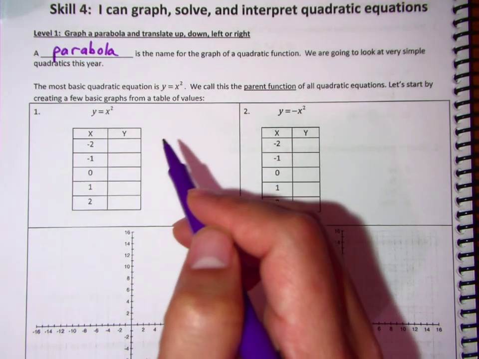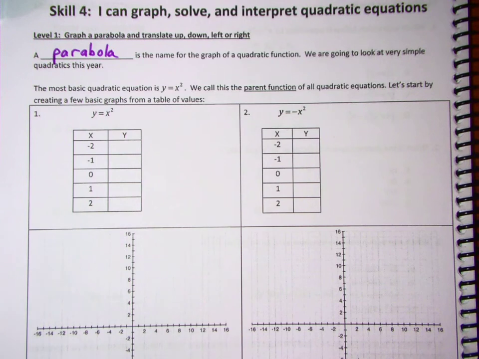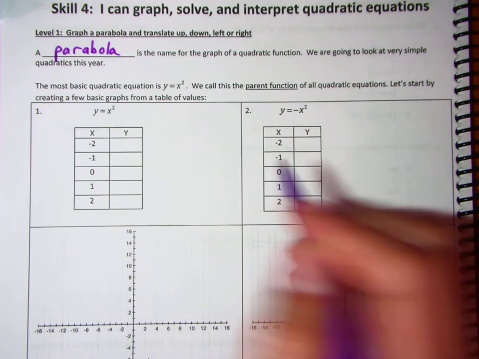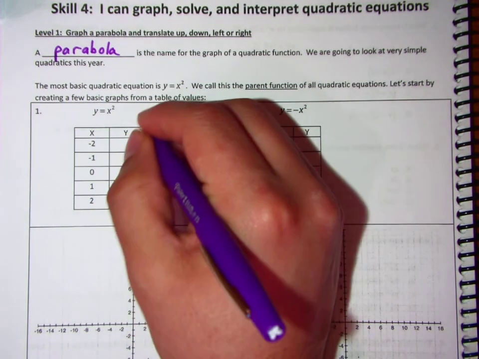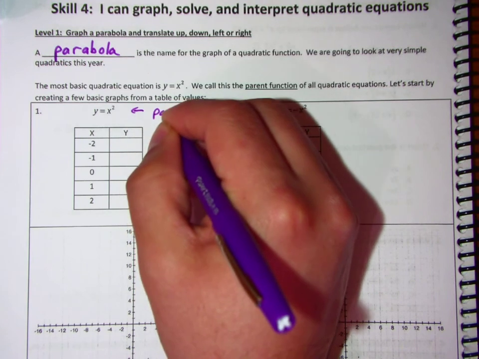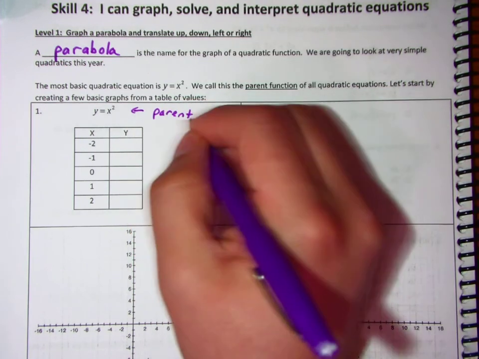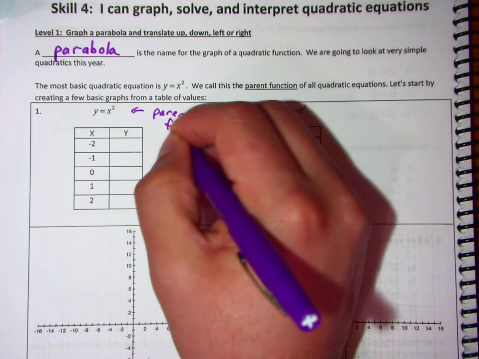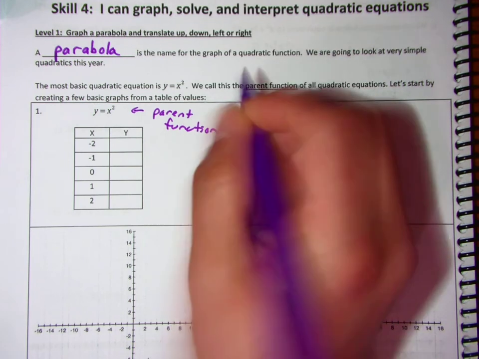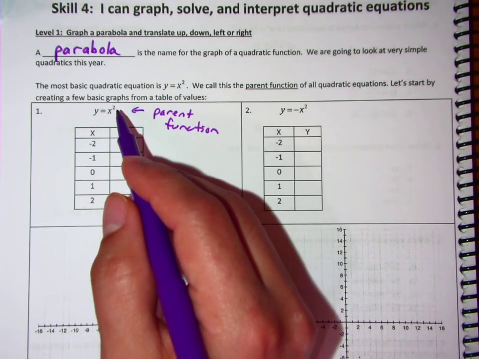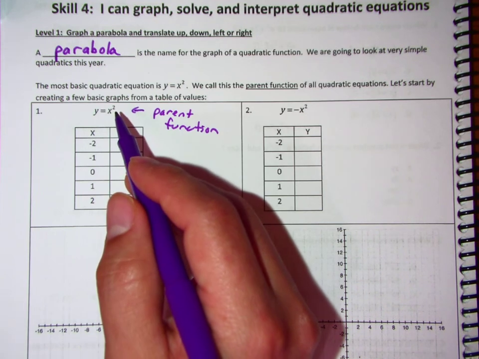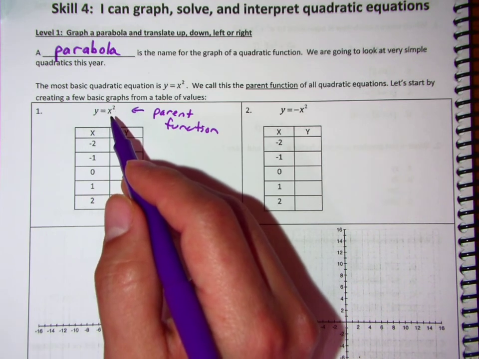So let's just start with the very basic one, y equals x squared. This is called the parent function, or the parent graph, meaning that all the graphs that you're going to see are going to look just like this one, except it might get flipped over, shifted left, right, up, down, but the shape and everything will be exactly the same.